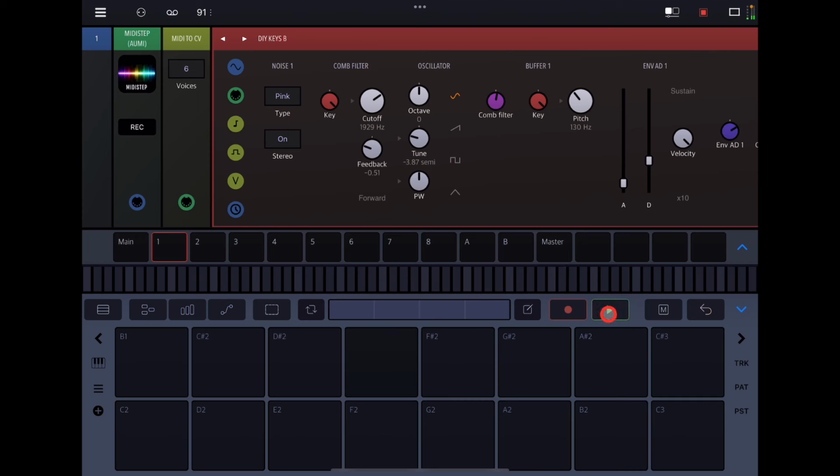So let's press stop. Now, all we need to do to record this data in, and this is very cool, is hit record on MidiStep and then just press play, and it will record the data from MidiStep into the sequencer, which then means that we can get rid of MidiStep or just disable it and put another MIDI effect in and start all over. Right, so let's just record that in over these 4 bars.